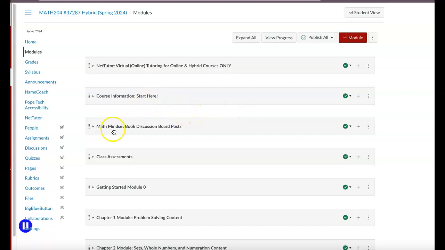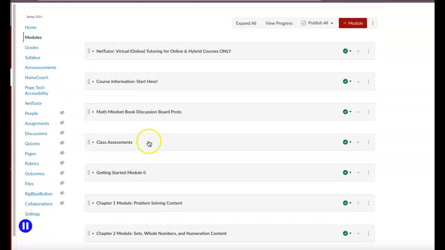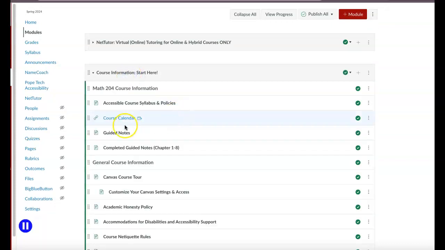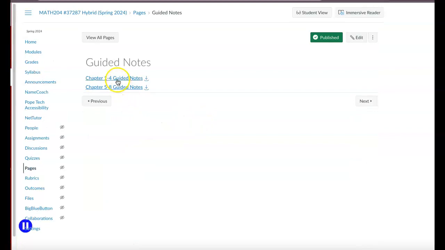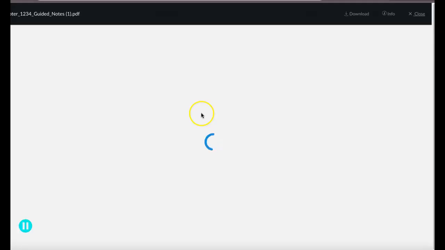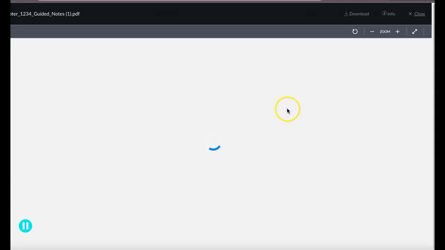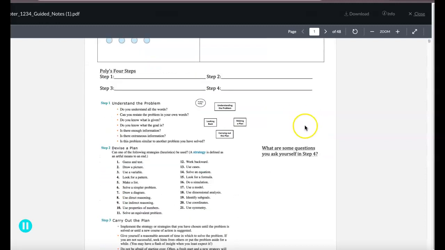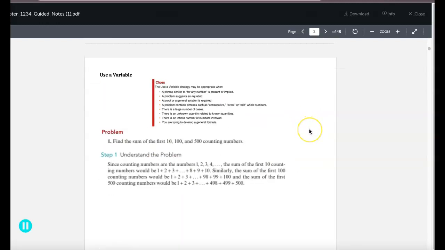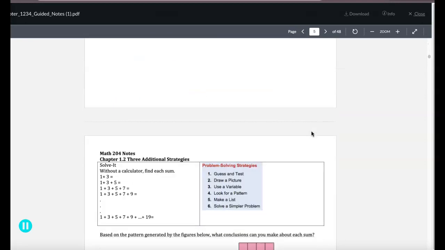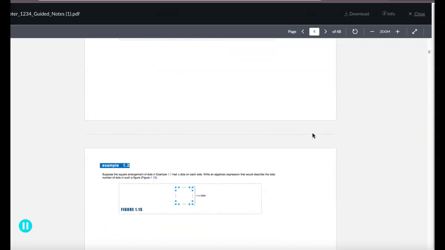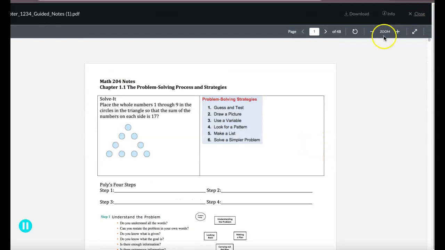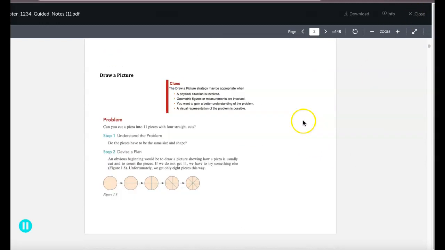But I'll have in the class information area, it's called guided notes. And so I have guided notes that go along with the textbook and go along with our homework for chapters 1 through 8. The first week we're focusing on chapter 1, and so you'll have a handout like this to kind of look at and go through. And this is what I'll be referring to in that first class.